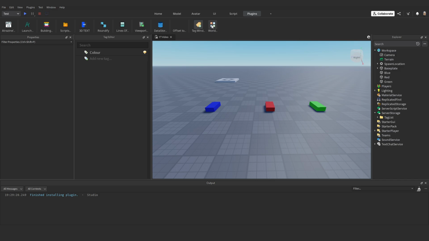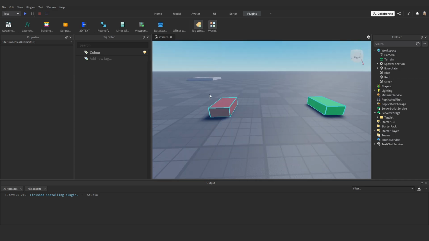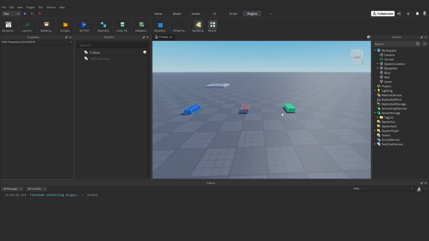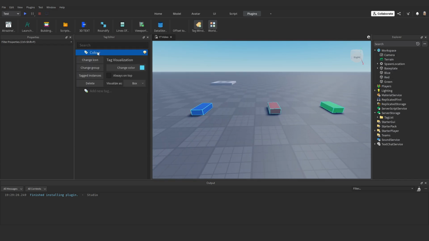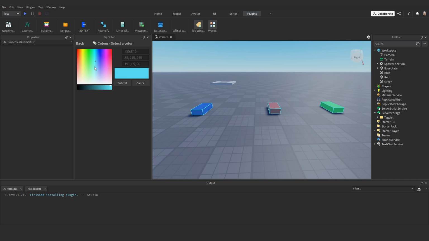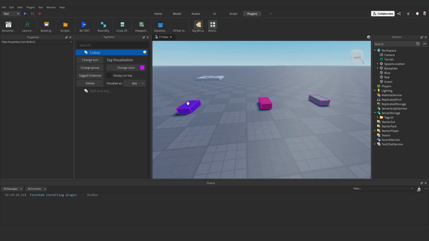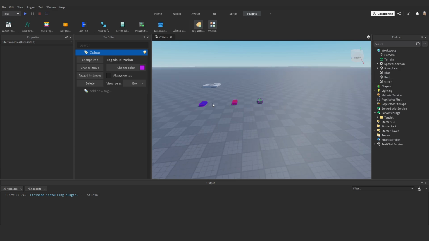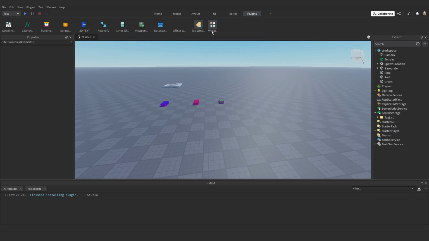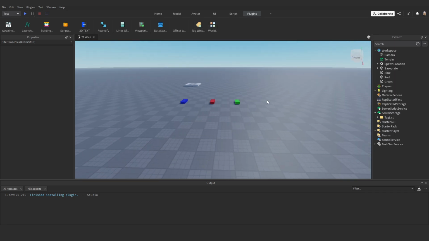Now if I hover over this button here, the one that says world view, if I click it, these get highlighted and we can visualize the tag. What we can do is click on this tag and change the color of the visualization. I can make it a pinky purple color and then it gets highlighted pinky purple. It's just a way of literally grouping objects together by tags. Now I'll disable both of these windows, and CollectionService can now find these objects just by the tag name.